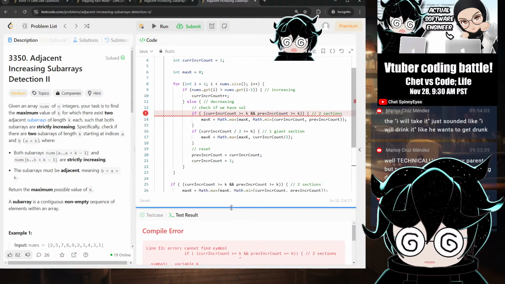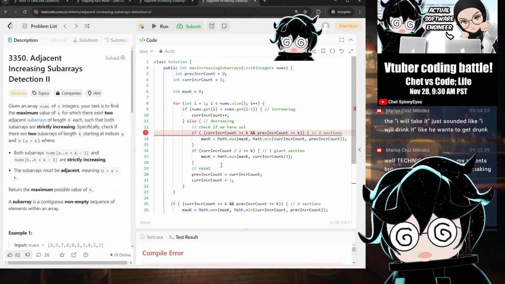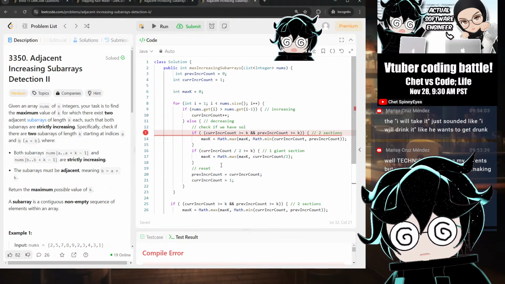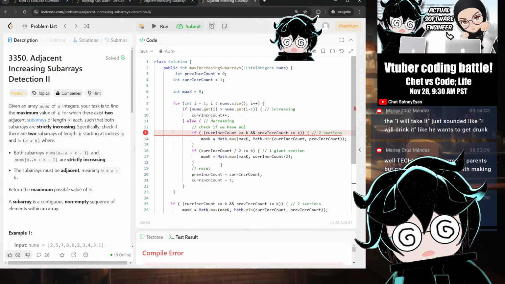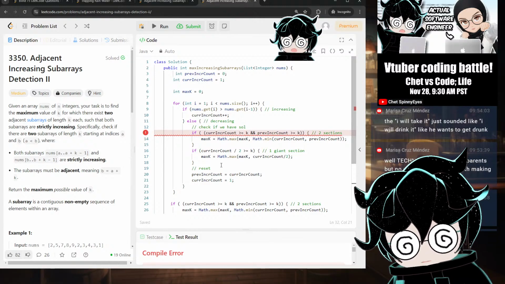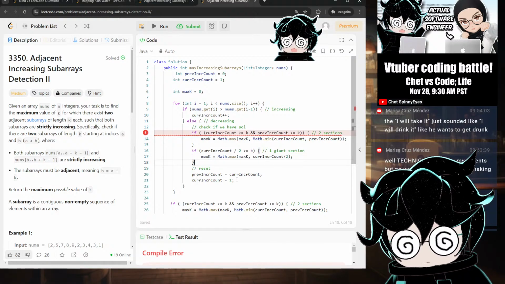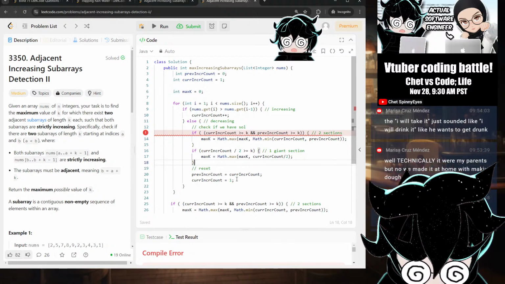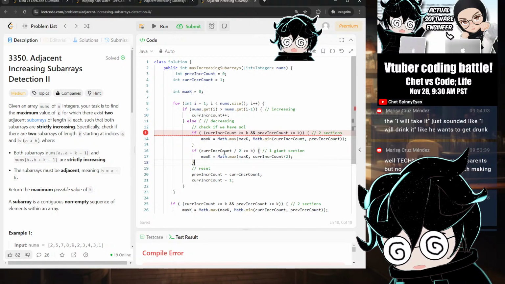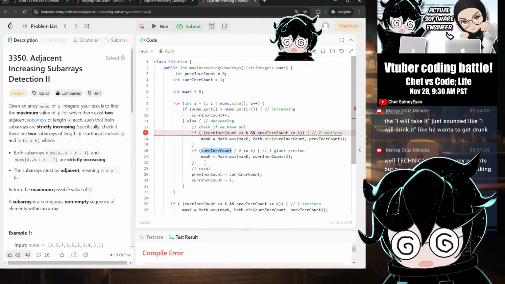Compilation error. Cannot find symbol k. Oh shoot. There is no k. No. Okay. Wait, so there's no need to check all these thresholds.